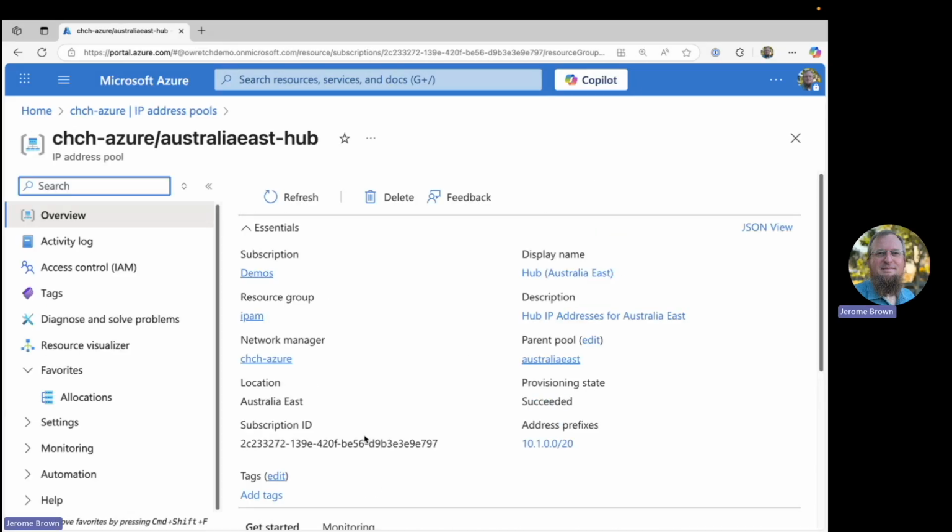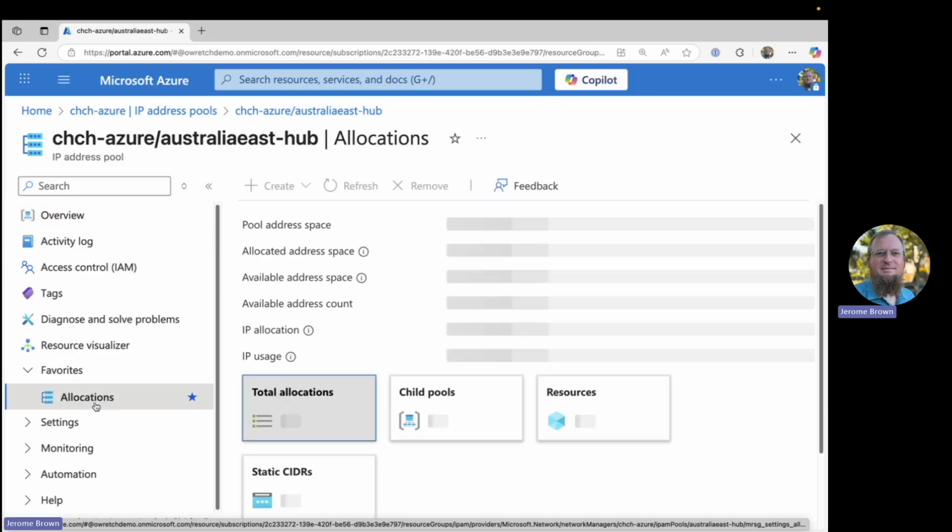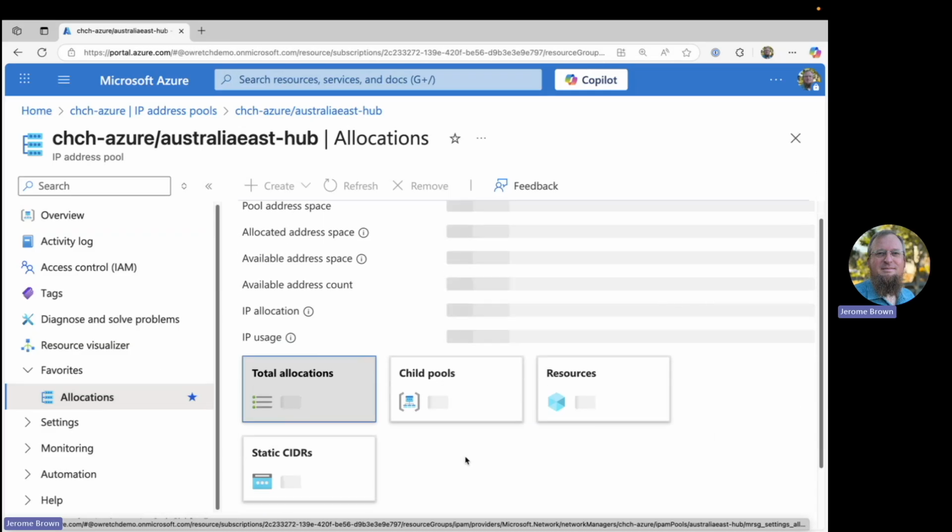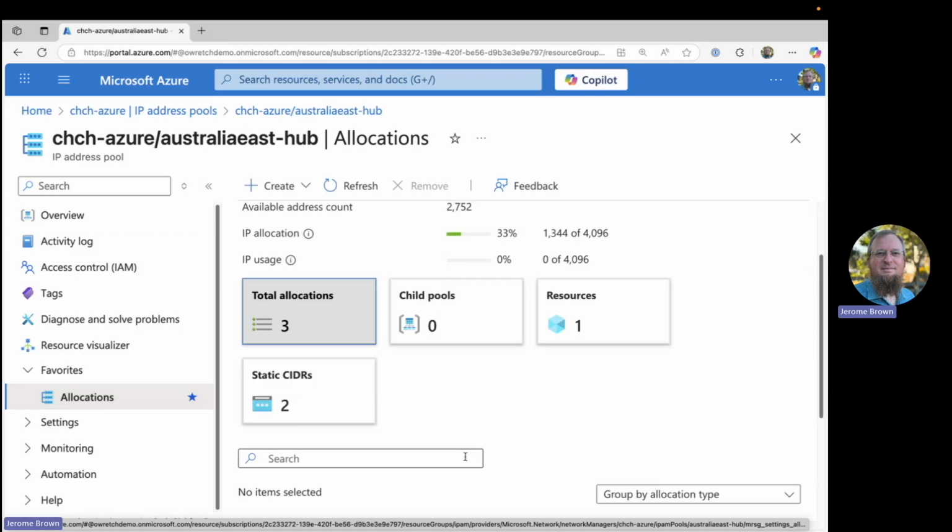If I drill, for example, here into the hub IPAM, what we're going to see here is, again, we have a display name, we have a description for that. It's all taggable for costings and everything like that. So all your cost management can be allocated. And then from here, we look over in the allocations. This is the body of where all the work happens.